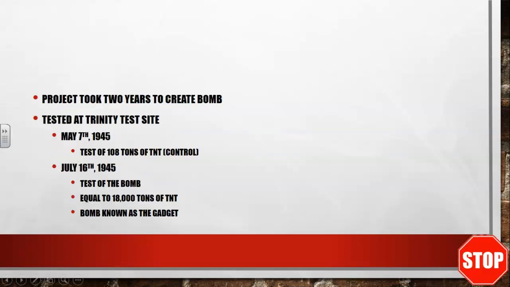Now, the project is going to take 2 full years to create, and finally, on May 7th, 1945, we're going to get the Trinity Test at the Trinity Test site, which is a detonation of the equivalent of 108 tons of TNT. This is the first test to really make sure, is this going to work? What's going to be happening? We're going to get the first official test of the bomb on July 16th, 1945. This bomb is going to be equal to 18,000 tons of TNT, so much, much larger than that test on May 7th, and this bomb is going to be known as the Gadget.